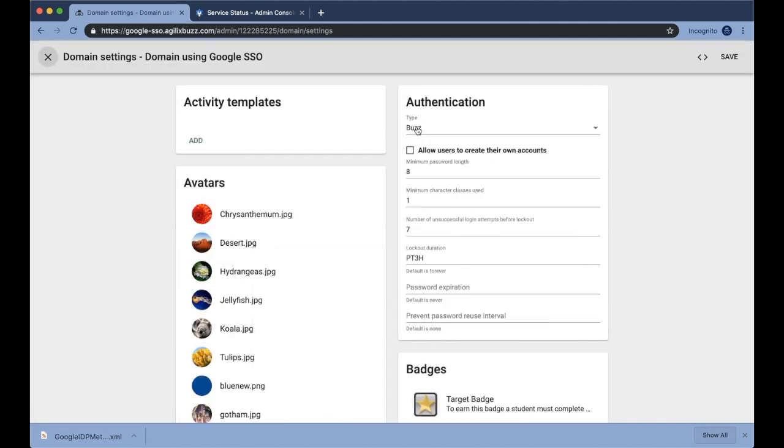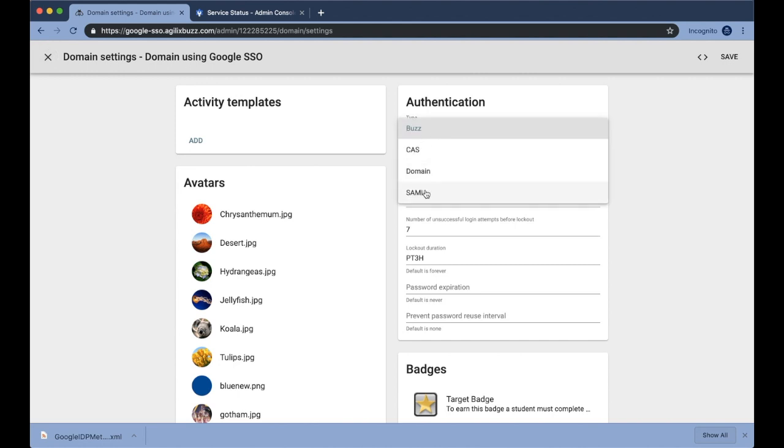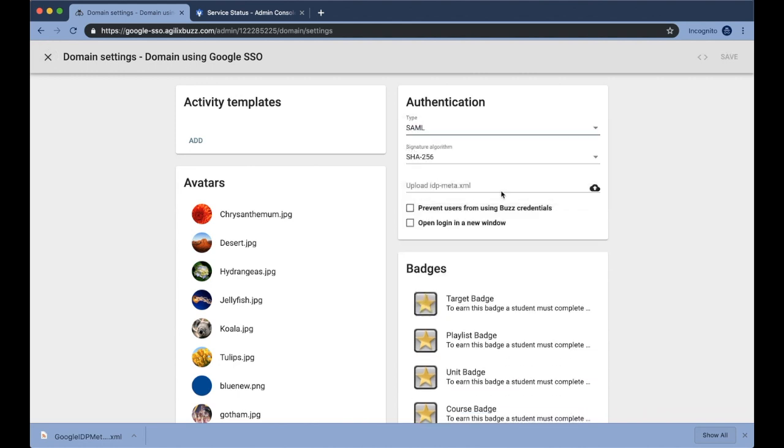Underneath the authentication card, I'm going to go ahead and change from Buzz to SAML. We have a couple of different options here. We can say what is your signature algorithm. We're going to leave it on SHA 256, so it's a higher level of security. We're supposed to upload an idp-meta XML file.